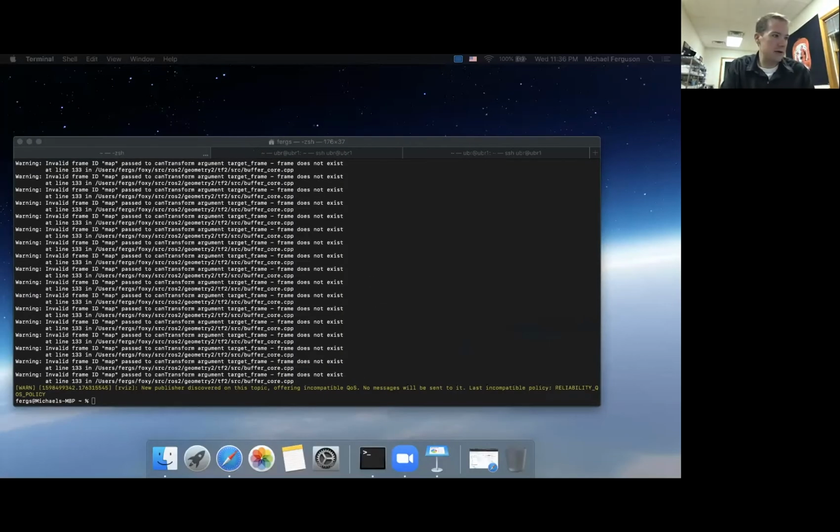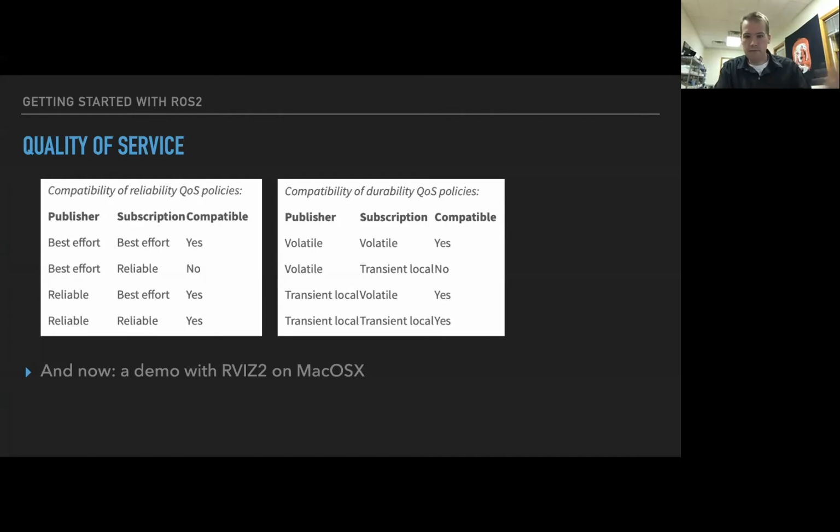Okay, let me bring this back. So RViz2 on a Mac, connecting to a robot, that's pretty cool.